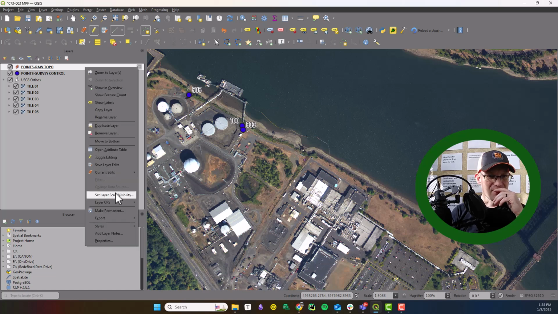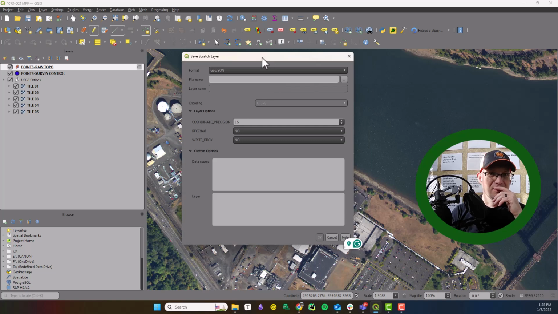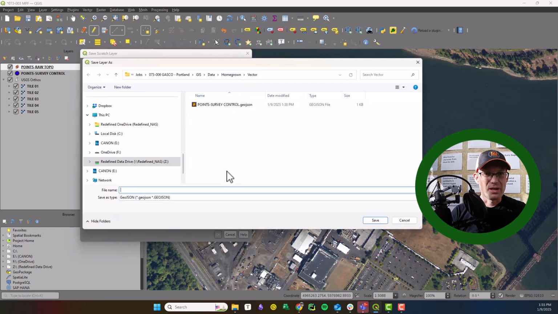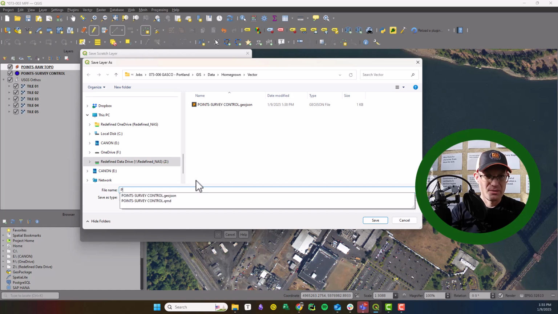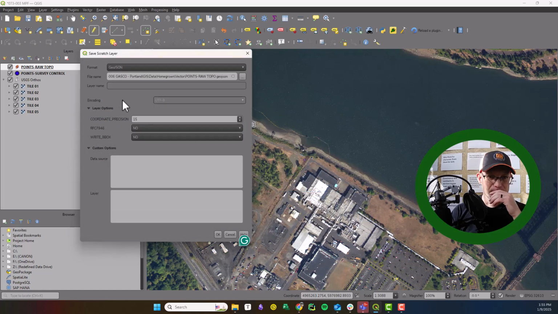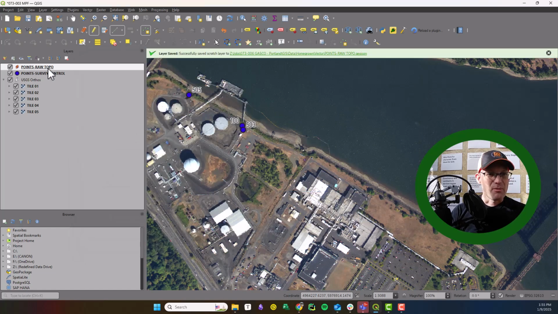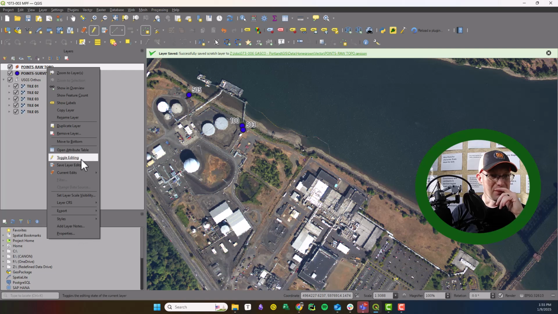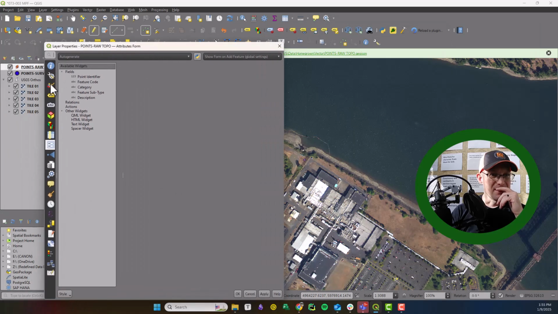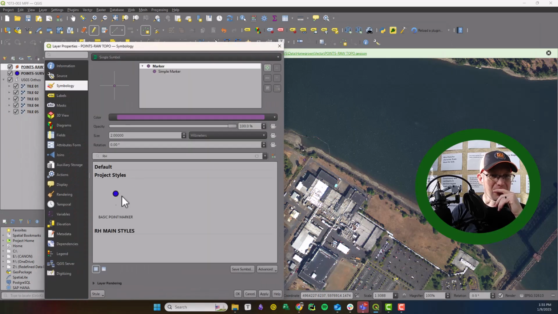Let's go ahead and save this. Make permanent. Interesting, I haven't seen that before. Okay, so we're going to go ahead and save this. We're going to put it in our homegrown layer, and we're going to call it points raw topo, and we'll save that and hit OK. All right, now we want to fix that symbology. So I'm going to come in here, and we're going to go to our properties, and we're just going to make that a little easier to see.